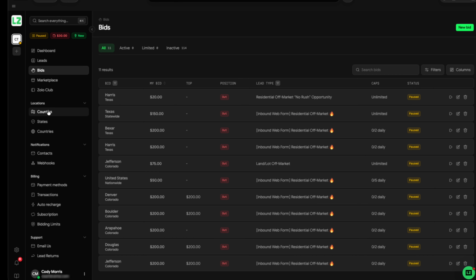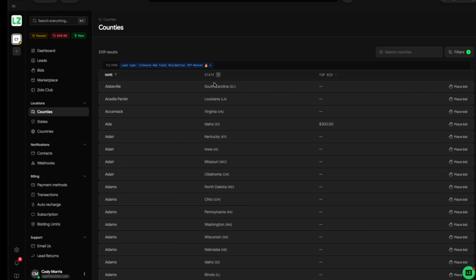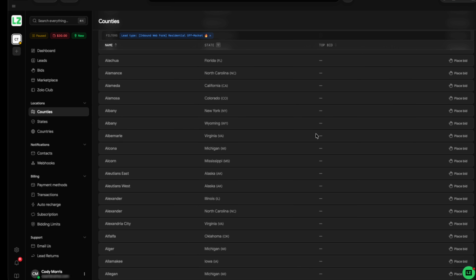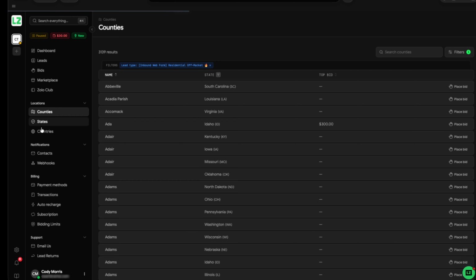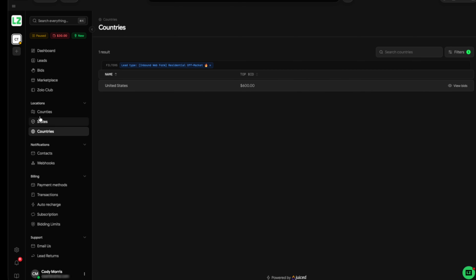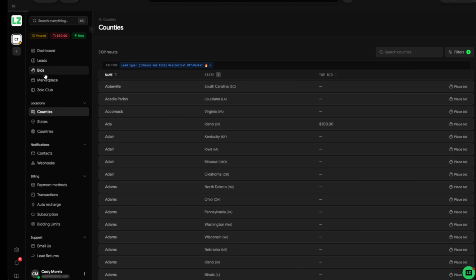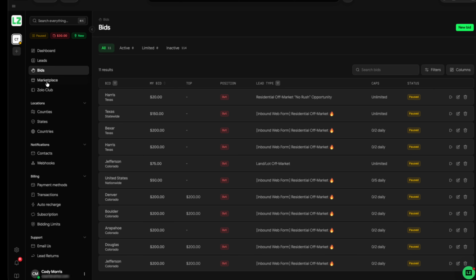So to move it along, you have a location section where you can look at the counties and the top bids in that area. This is currently under development and enhancement. I think there's a lot more helpful information that we can showcase here. So I would just stick to the bids, marketplace, or Zolo Club section for your lead buys and lead flow.